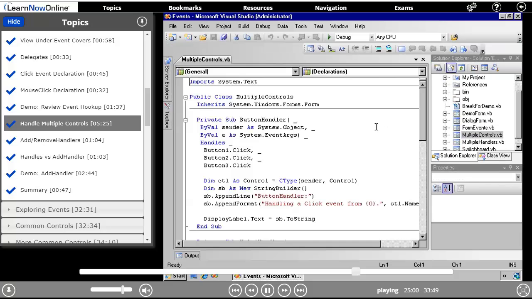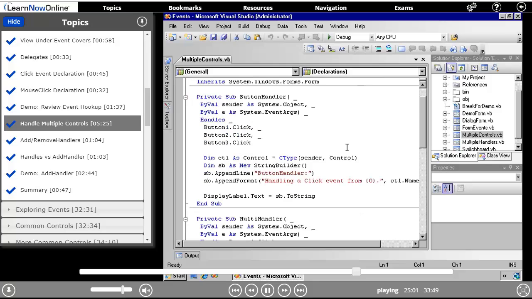look at its code, you'll see that I have one procedure named button handler, which handles the click event of three different buttons: button 1.click, button 2.click, and button 3.click. There's just a single line of code. I've broken it up so you can read it easier. You just separate those with commas.